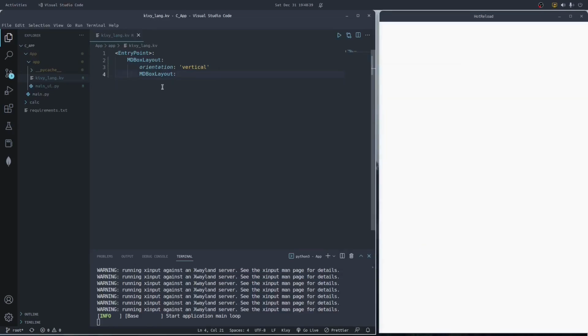That's why I'm nesting an MD box layout inside the main MD box layout, because it's only going to contain the MD text field and the MD label. I'm going to set its size hint to 4. That is space enough to be able to nest a text field and a label. I'm going to set the padding to 5 for the X, and for the Y, I'm going to set the padding to 2.